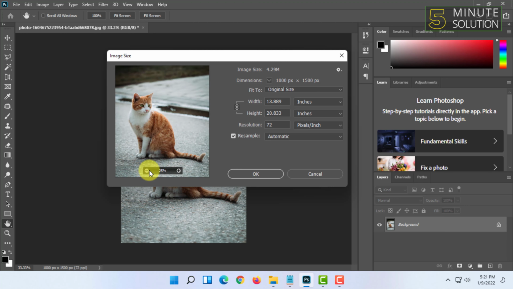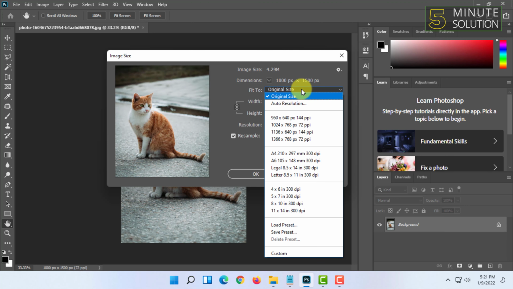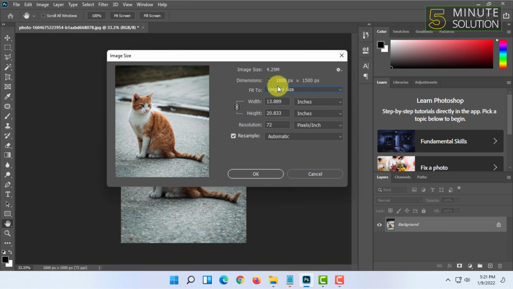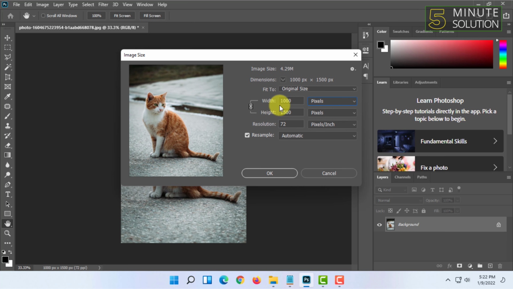You can decrease the zoom from here, and it will show you the current dimensions of this picture. You can make it in pixels as well, and from here you have to select the size you want to upscale to. But I suggest you select the size according to the proportions, or else it will get stretched, which will not look good. So I'm going to upscale it a bit.